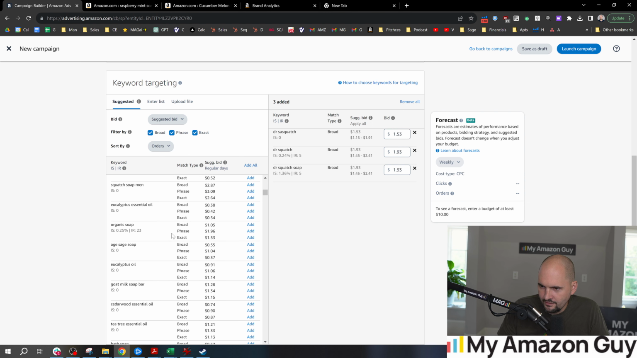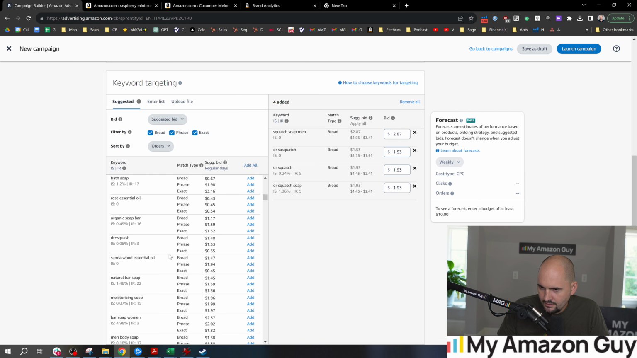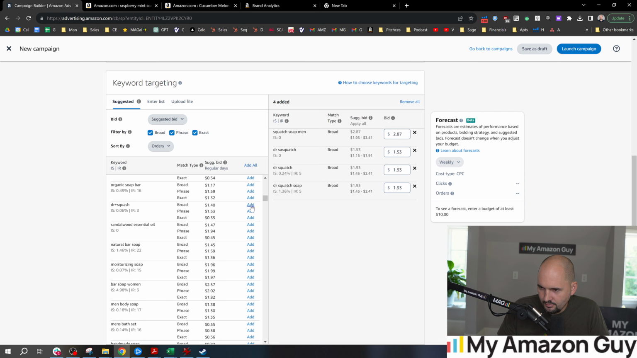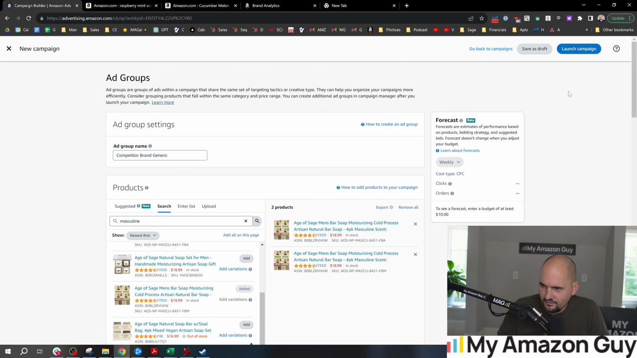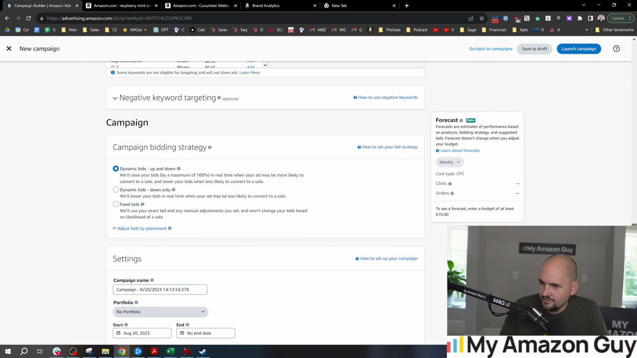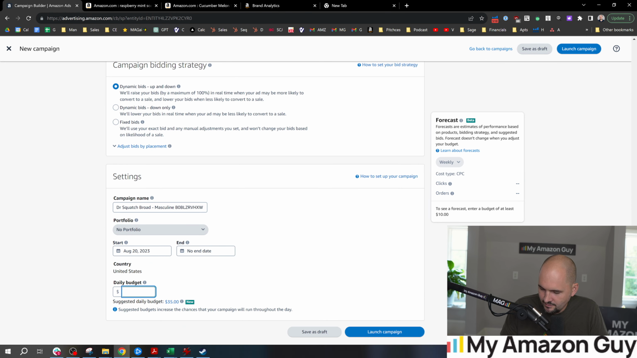Going down the list here. Squatch Soap Men. Dr. plus Squatch on the keyword there. So it looks like we're getting all Squatch terms here. I guess this one will be just not generic. Dr. Squatch, broad, masculine. I do prefer to have my ASIN in the naming structure. I'm a little lazy sometimes.